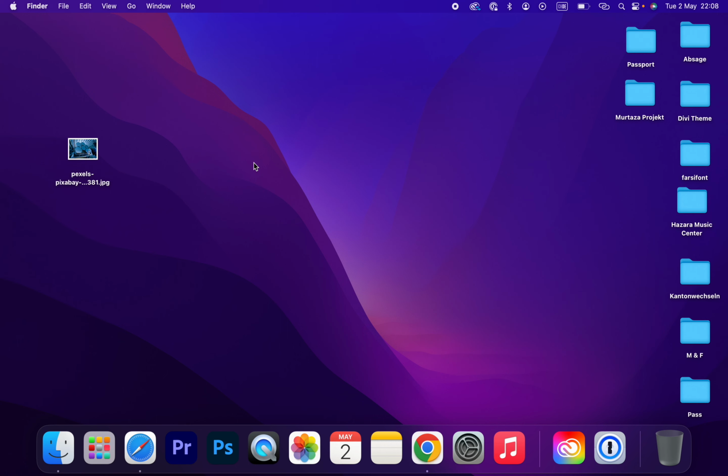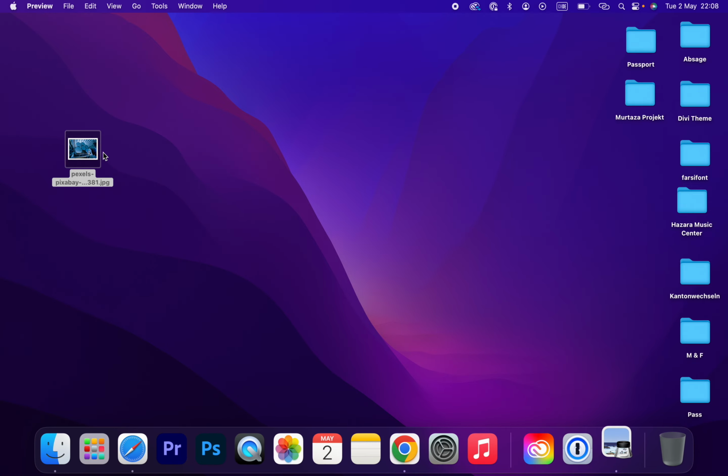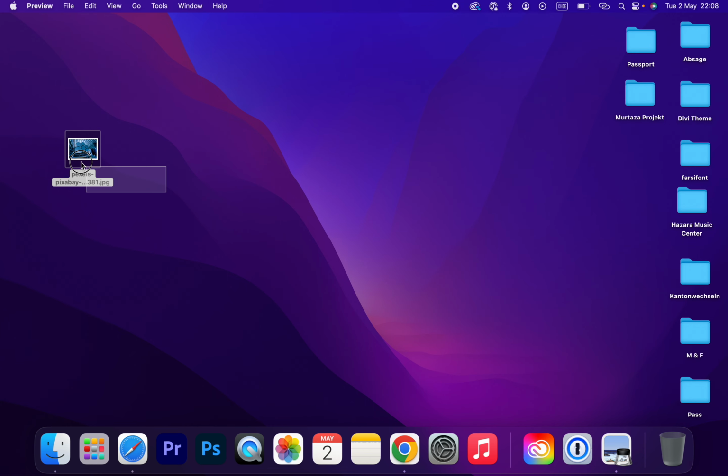In this video I'm going to show you how to change image into PDF online for free. Are you ready? So let's get started. As you can see, I have an image on my desktop. This is just an image, and I am going to show you how to change image into PDF for free. Are you ready?